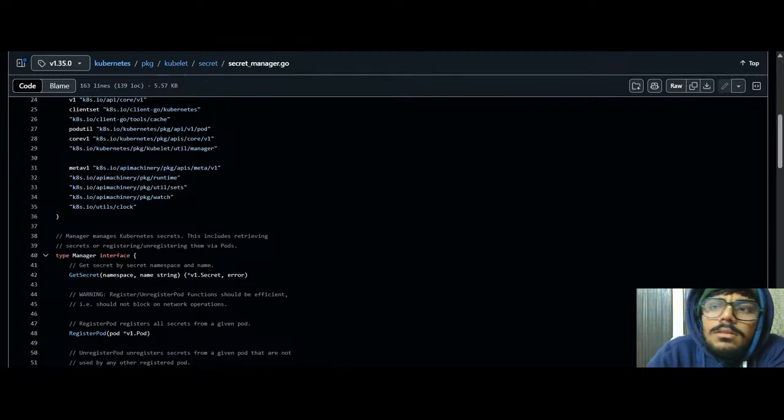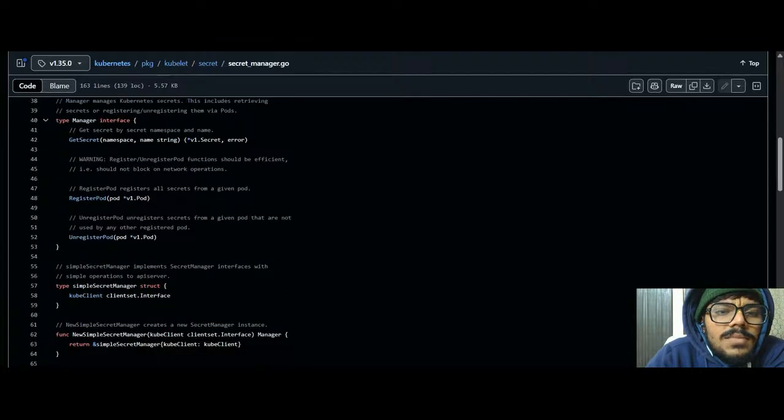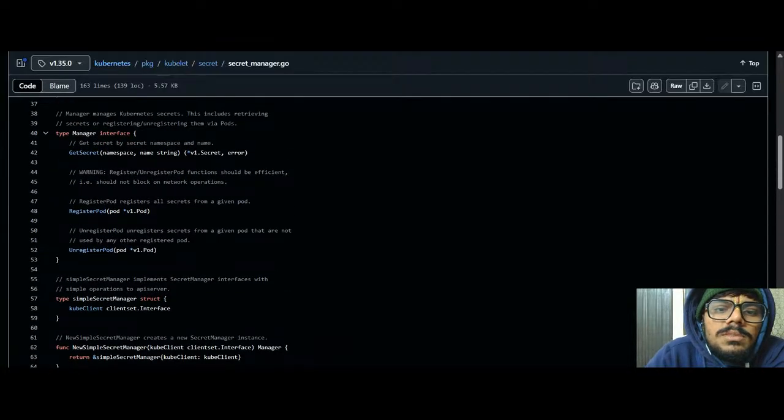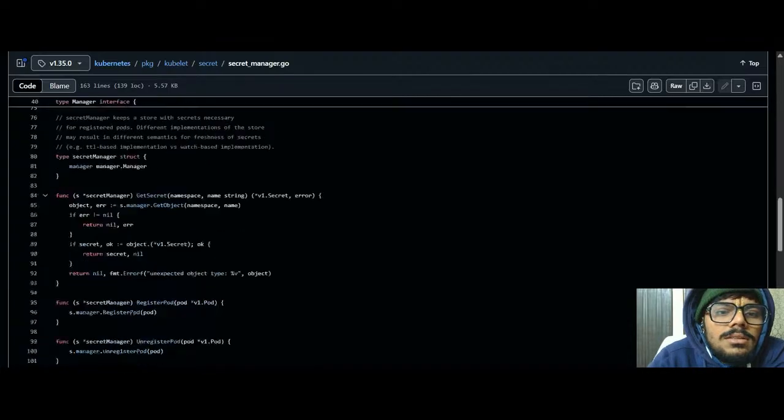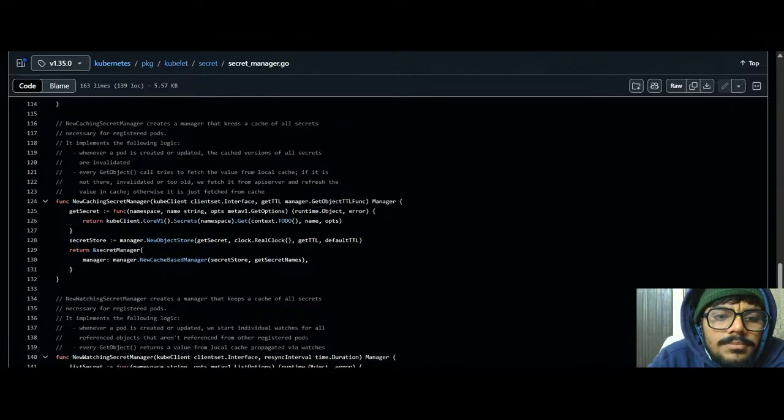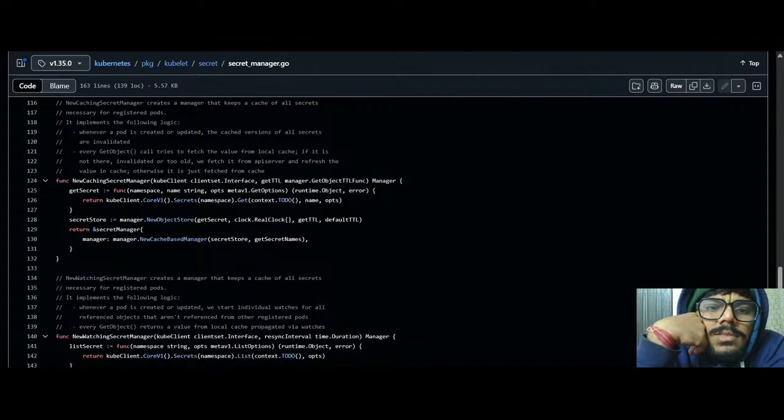Right, so one of them is get secrets. We are calling out the list of all the secrets that we might have had earlier. So we'll try to call the function with namespace and name strings and metav1.GetOptions, and a runtime object is returned along with an error, where it's found. The return should be kubeClient.CoreV1().Secrets(namespace).